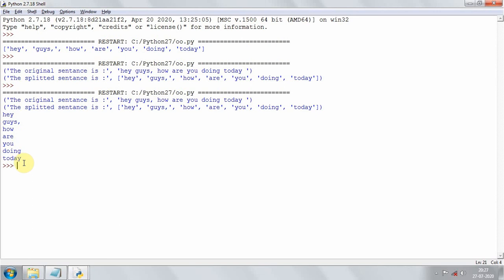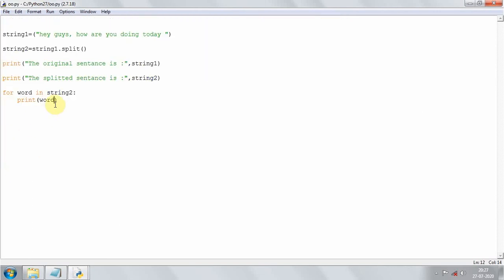Hey guys, how are you doing today? So with the help of a for loop, I can do that. Like this, you just have to write 2 lines of code here. So this is not needed actually. We just want to discuss what is meant by the split function and how I can use it. I have shown you an application where you can use the split function as well.